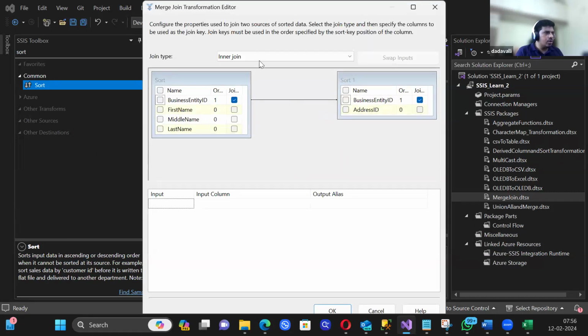Now because we are using two sorted data, I just use that. On what basis do I want to join, and what kind of join do I want to perform? An inner join, a left join, or a full outer join? I want to perform an inner join itself, on the basis of entity ID.